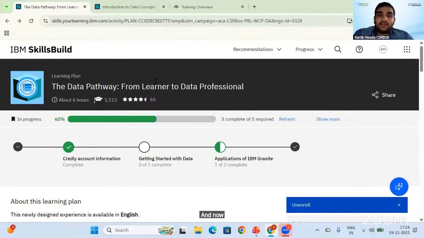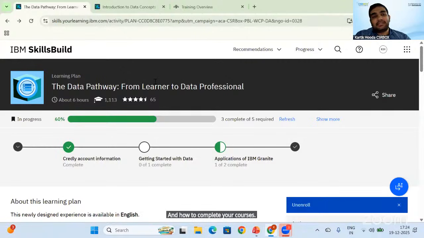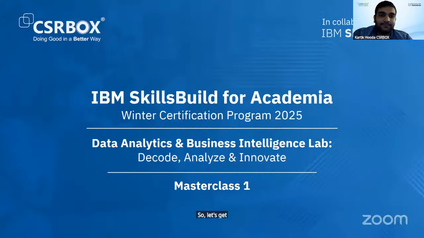So again, now I hope you are well aware of the platform IBM SkillsBuild, and now you know the process of how to get the correct sponsoring organization and how to complete your courses. Now let's get on to data analysis and some business intelligence, what we are here for. We'll start with some basic introduction and some basic theory. So let's get back here. All right.